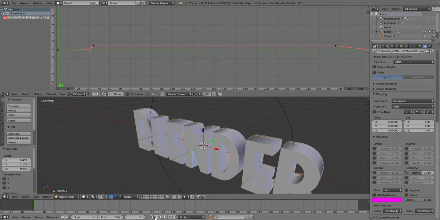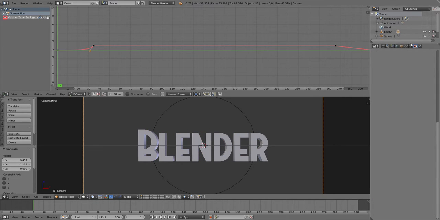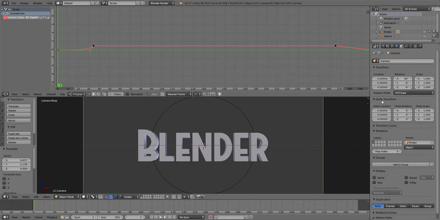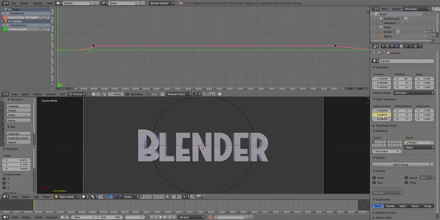so now what I'm going to do is set shake for the camera before I do anything to make sure it looks good. So select the camera and go to Object Data, and open the Delta transform, right click the Y delta location, which is in the middle, and select Insert Single Keyframe.